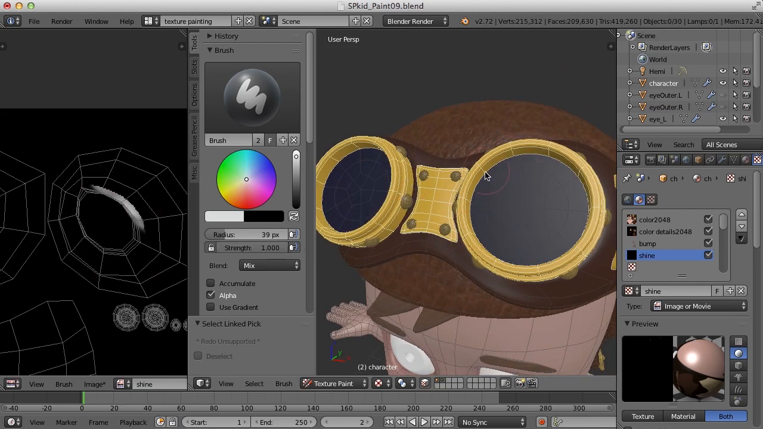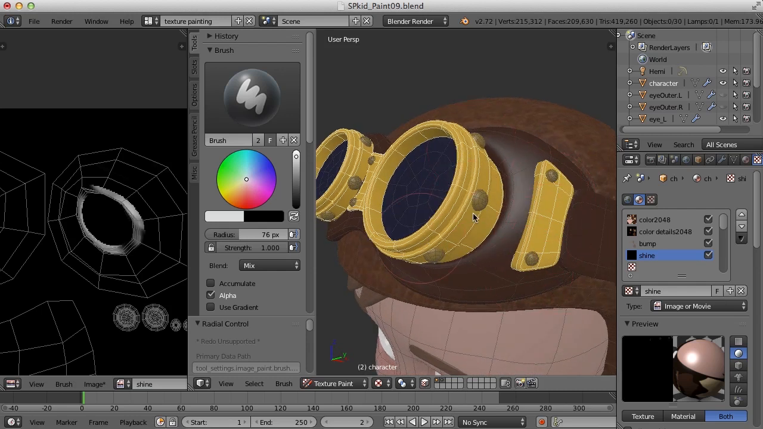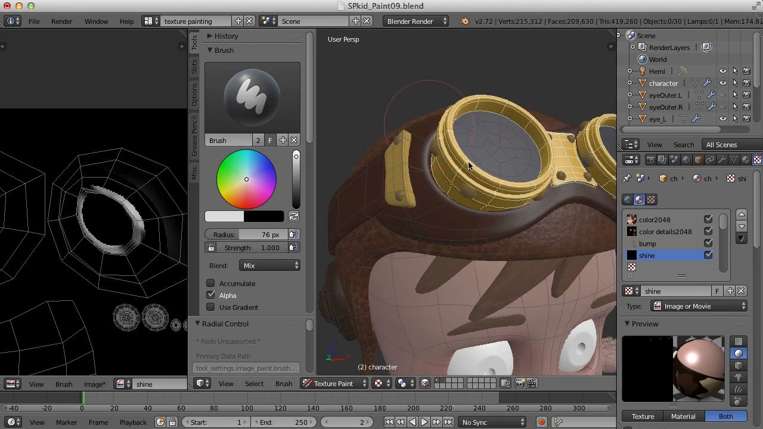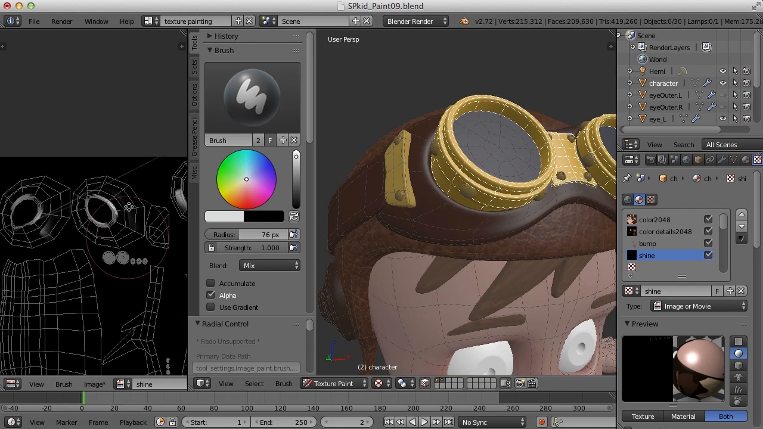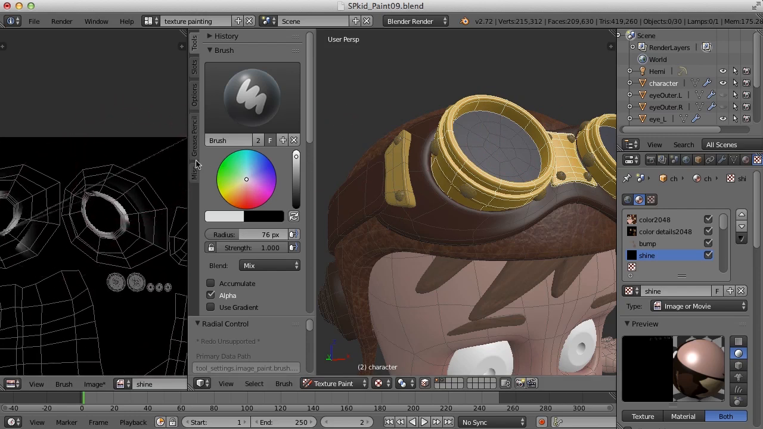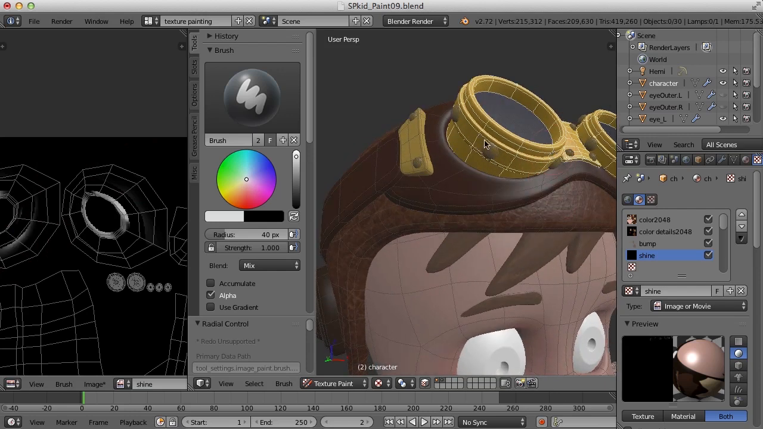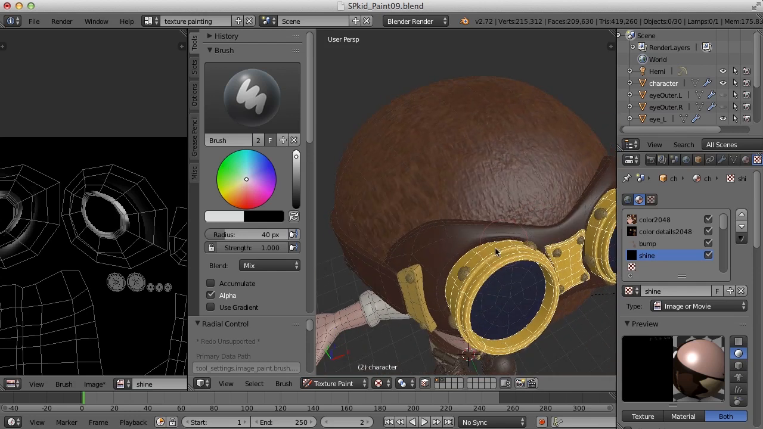Now you can see that we've got information being laid down on the UV map here. And this is just telling Blender what should be shiny and what shouldn't be. Notice I'm getting some strange artifacts here. That happens. I'm going to undo it. And I'm going to try a smaller brush here. And you can also go in and just clean that up as well. You don't have to live with that if you don't want to.